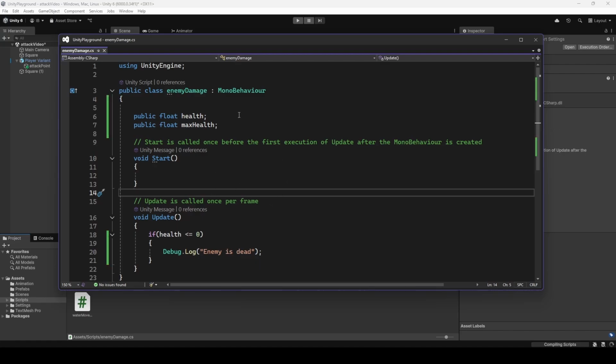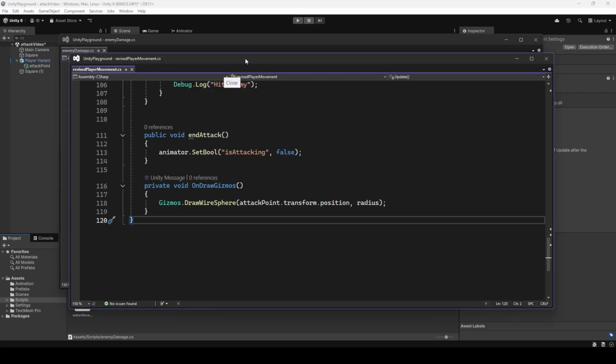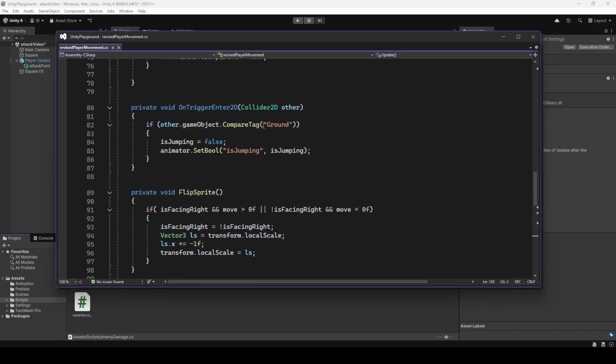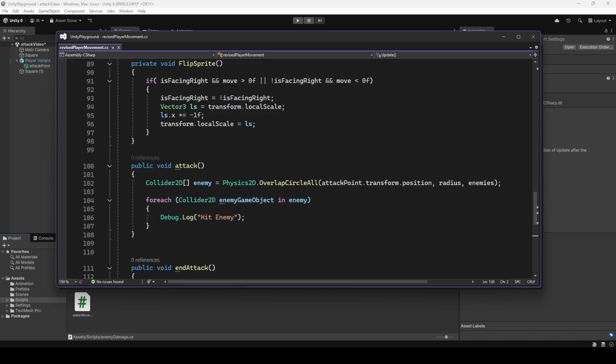So the second thing we're going to do now is we're going to go back into our player script. Go ahead and bring that back up. Because we need a way, basically on our player script, when we attack, to subtract health from the enemy, right? So we're going to do that in just a second.